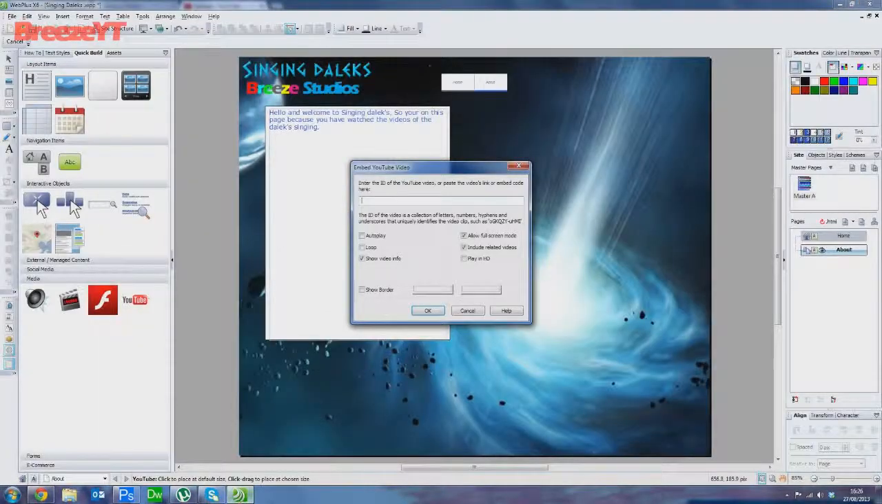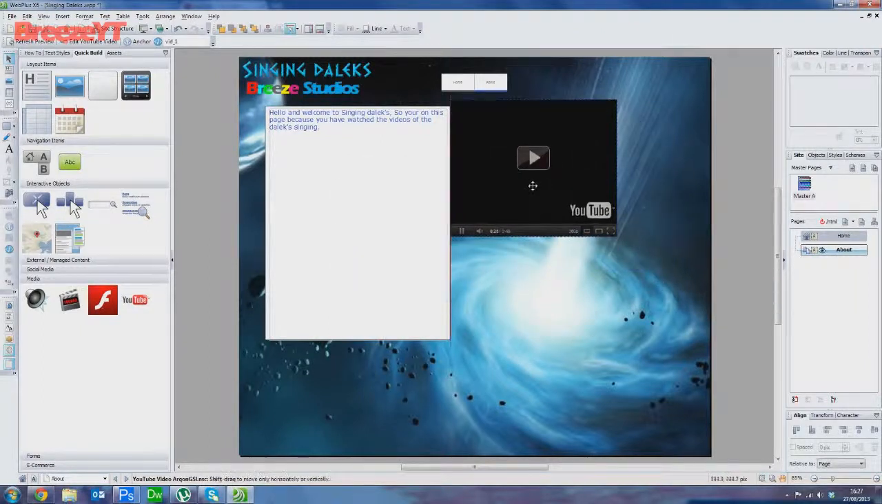Right. So we're going to go back here. And we only need that bit in it. So you don't need anything else, so that's good. You can autoplay it or loop it if you want. Do you want a border? And you can even make sure it plays in HD. I don't want none of them. So, in fact, we're going to take out include related videos and allow full screen mode. Yeah. Allow, yes, we're going to do that.